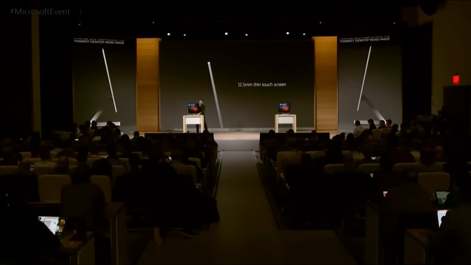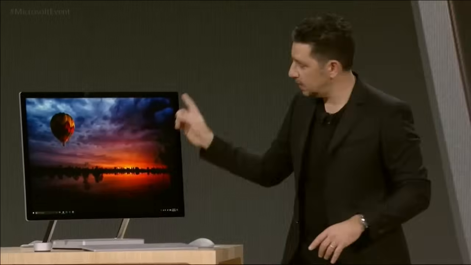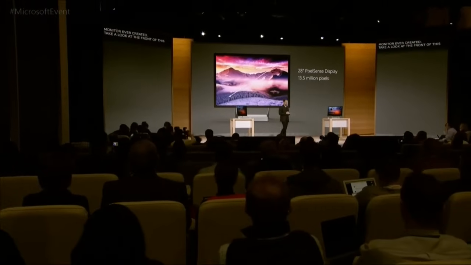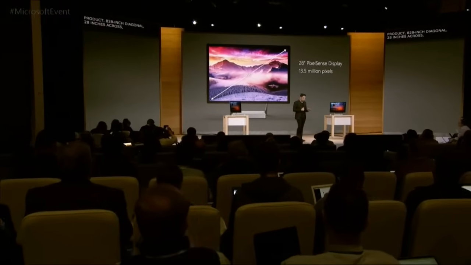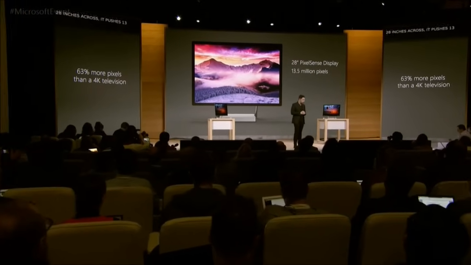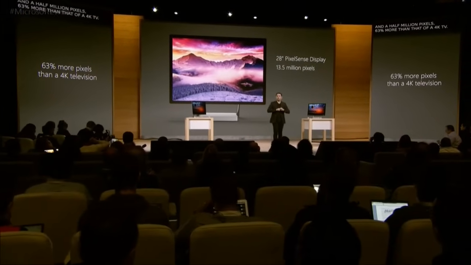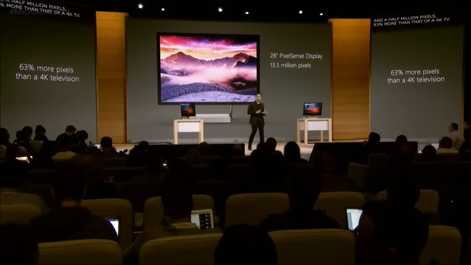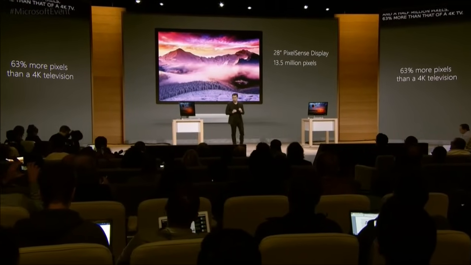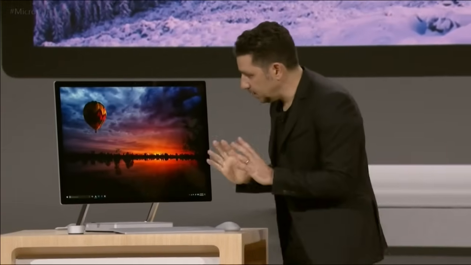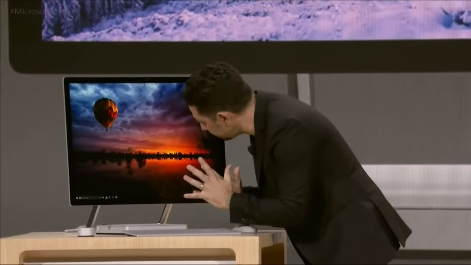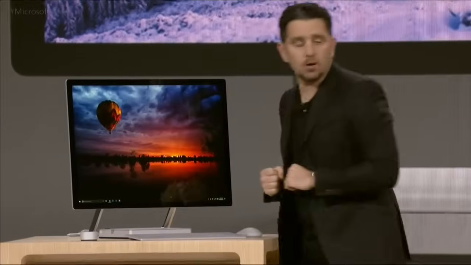Take a look at the front of this product. It's a 28-inch diagonal. That's 28 inches across. It pushes 13.5 million pixels. That's about 63% more than a 4K TV if you're doing the math. On this product, you want to be able to see everything at all times, no matter where you are. The only thing you won't be able to see on this screen specifically is a pixel. And the reason for that is the closer you get to it, we want to keep you there.